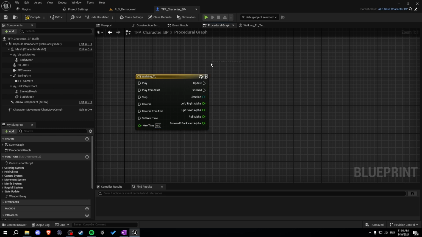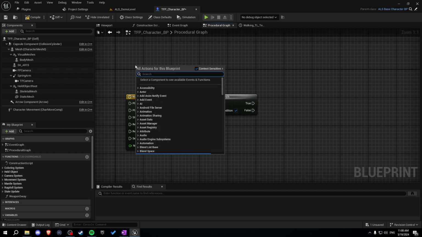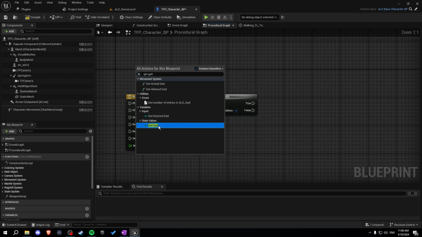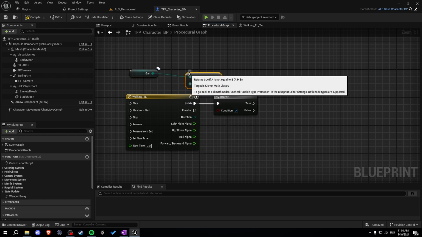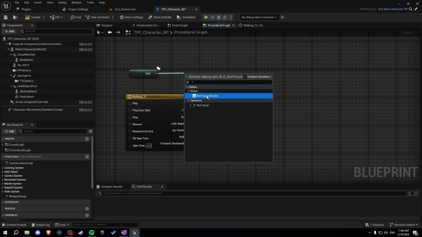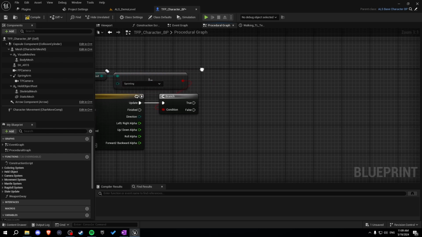And so this will automatically play. So let's add a branch here if we're actually sprinting. So let's add a branch, and let's get the gate. And when this is not equal, enum here, to sprinting, then we'll go on with the code.